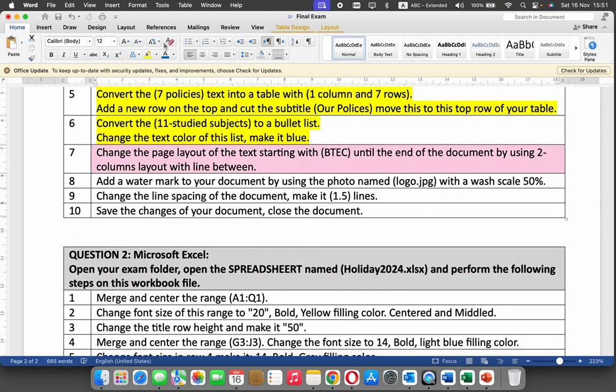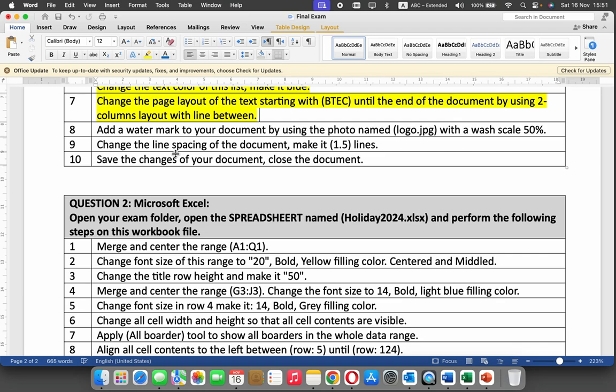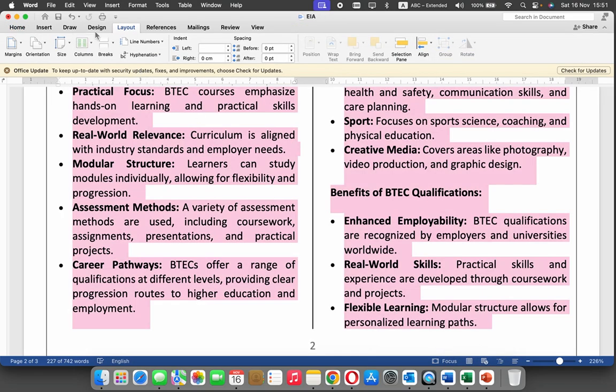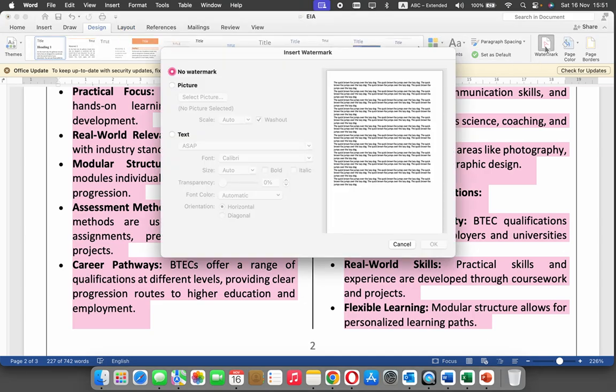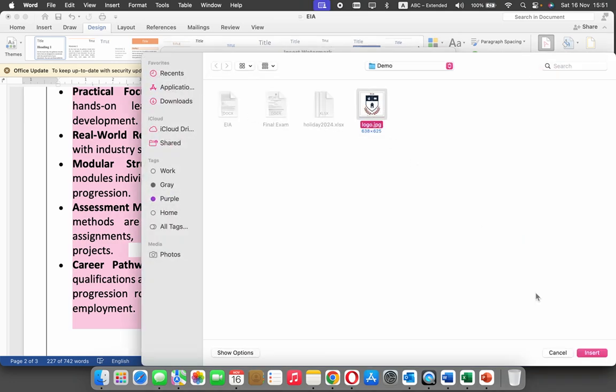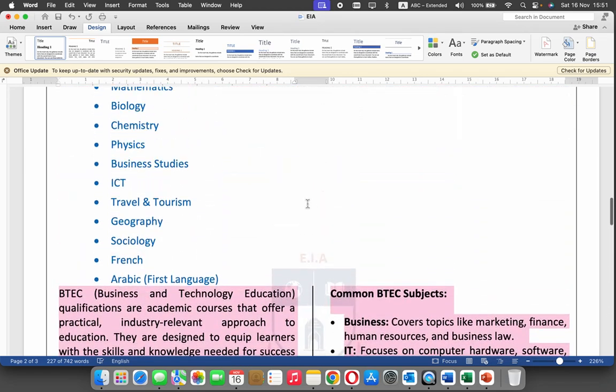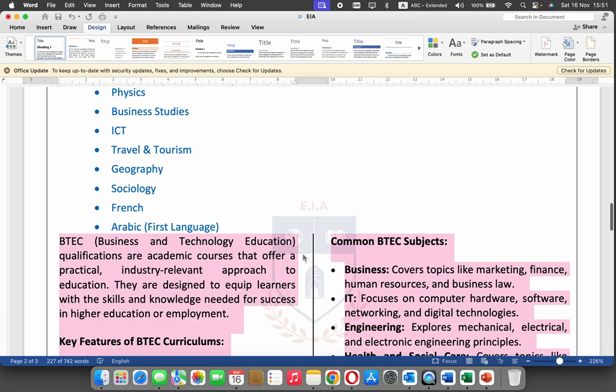I then highlight this question and move to question 8. Add a watermark to your document by using the photo named logo.jpg with the washout scale 50%. Go back and go to Design, Watermark, Picture, and select that picture that will be given to you in the exam folder. Insert, I choose washout and then 50%, and that's it. We have a watermark that looks like this in the background of the document.